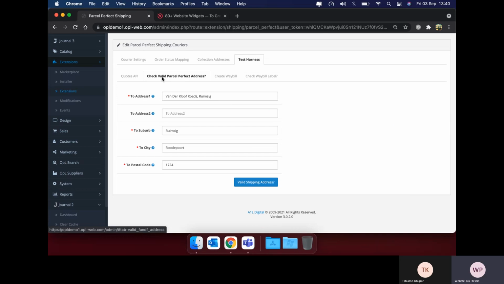If you want to check if an address is a valid address according to the courier's database, you can fill in the address here and click on valid shipping address, and we'll notify you whether it's a valid shipping address or not.